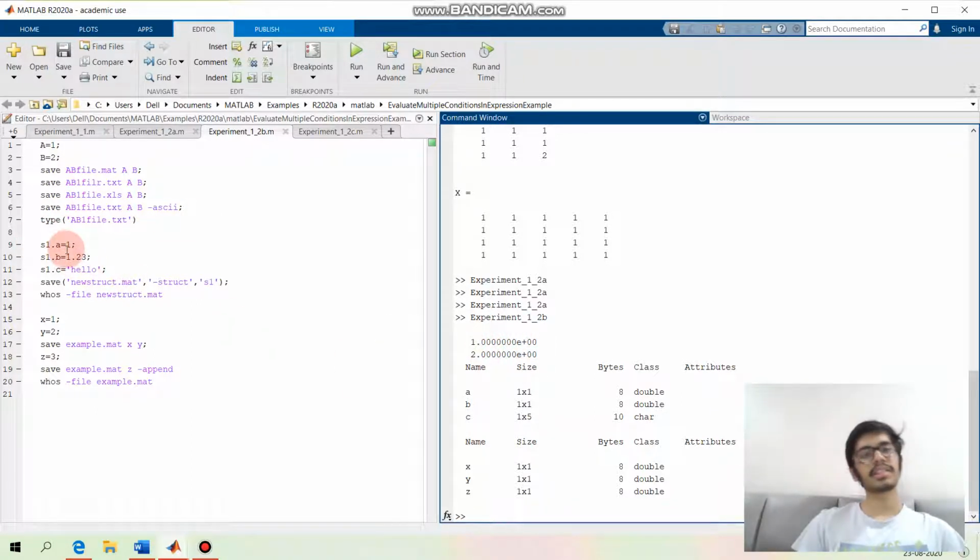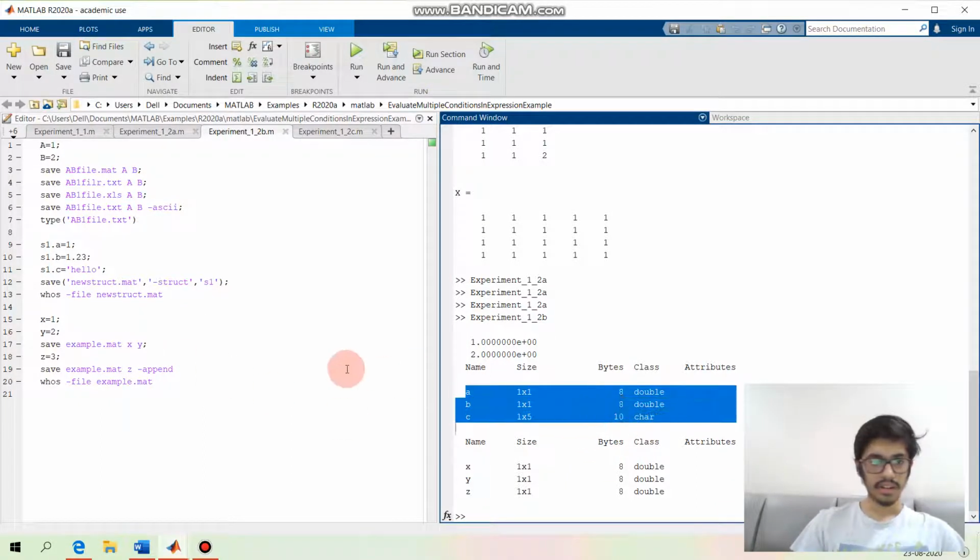So this is the first byte, this is the type, so we get these two values printed over here. Then we make a structure by using this, and first we save the file in new struct.mat, and then by using whos we print the details of the structure, which is over here.